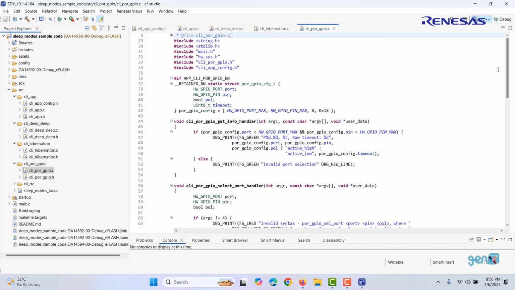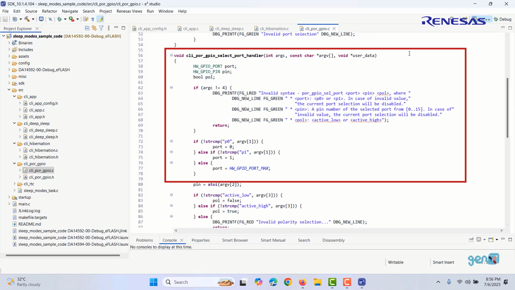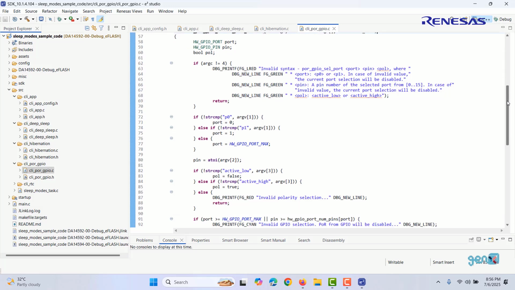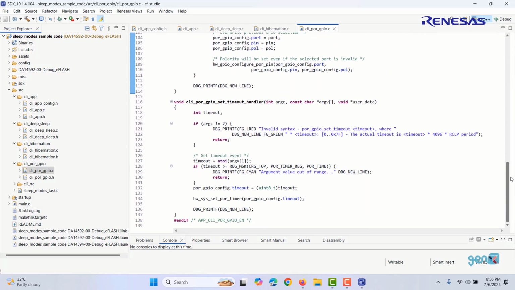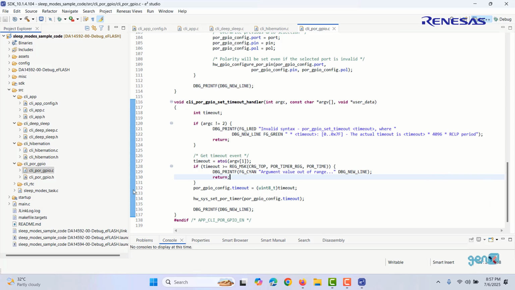Then we have power on reset functionality. It allows users to configure a specific GPIO pin as the source for triggering a power on reset. And it configures the GPIO port, pin, and polarity for power on reset from this function. And then it sets a timeout for the power on reset event.